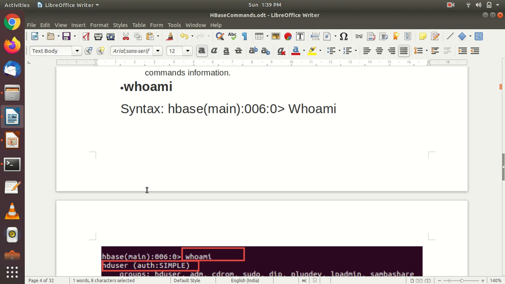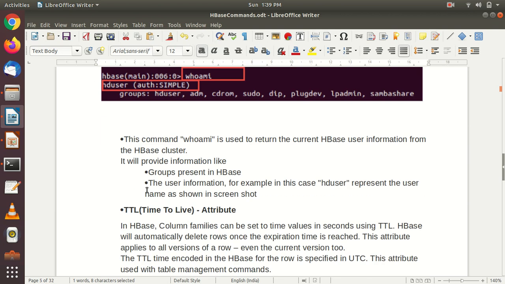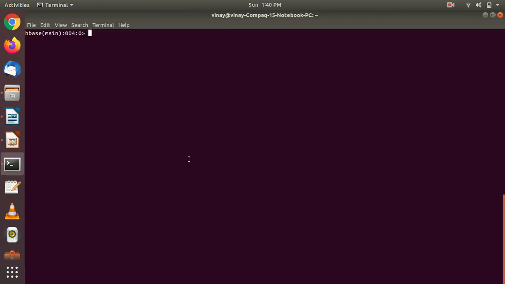Let's move to the next one. Whoami. Whoami is used to return the current HBase user information from the HBase cluster, who is currently logged in. So let's say whoami. See, it will give you all those details, Vinay and so on.